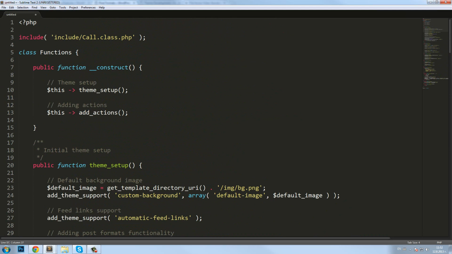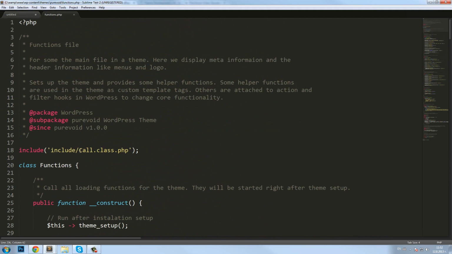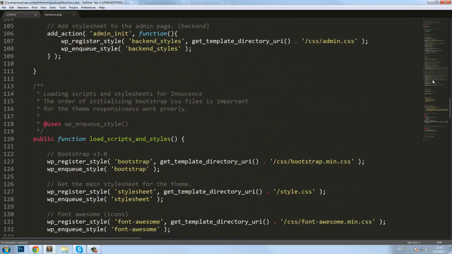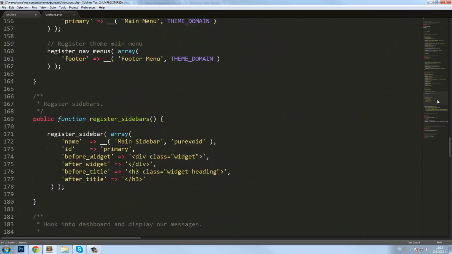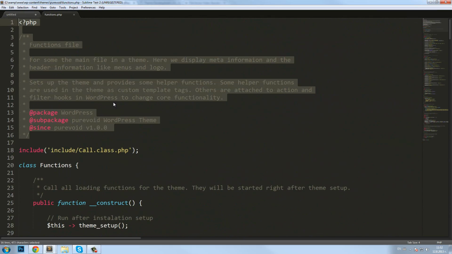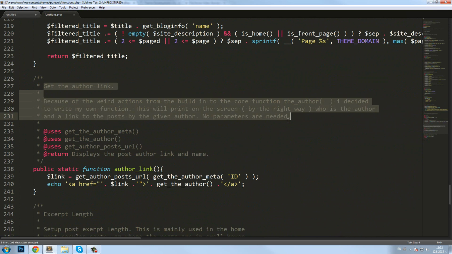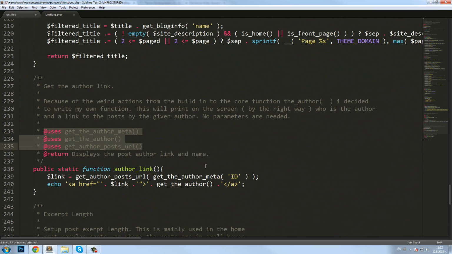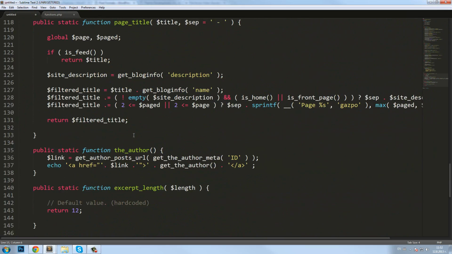So if you want to see how I wrote my other functions.php file from the pure void theme, you can see it here. It's pretty much what we wrote here right now. Mainly the same functionality. I took a lot of it with all the commentaries, so when you see it you can understand it pretty well, understand how this works, see what functions it uses. Just a pretty neat way to commentate and organize your functions.php file.